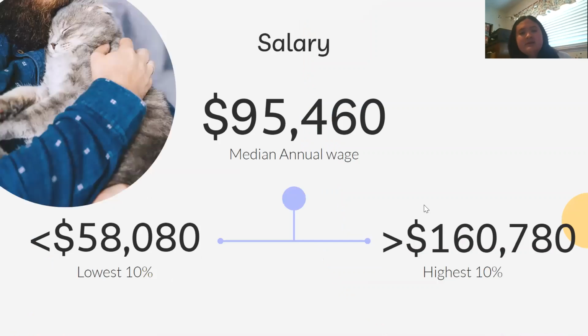Here's the salary. As we can see, there's a line that's formed. The lowest 10% makes less than or equal to $58,080. The median annual wage is about $95,460, and the highest 10% makes $160,780. So this has a really wide range depending on what kind of veterinarian you are, and where your field is and what your specialty is.